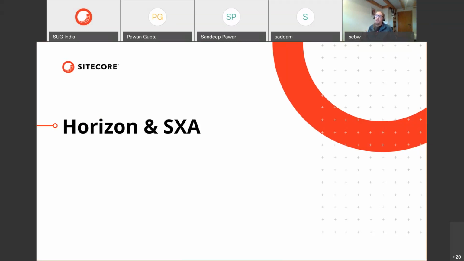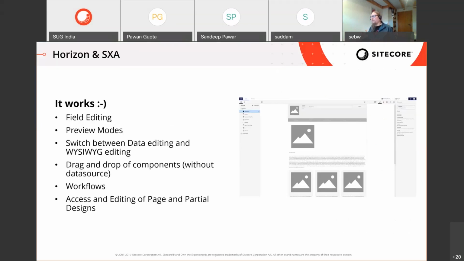Yes, they are compatible, and Horizon is released, even though it has a certain set of features. What's definitely working, if you look into Horizon, is the navigation for the pages. You can filter everything by site, and you can edit the fields of pages that you have assembled along with SXA. And you have a preview mode. You can switch between data editing, something like the content editor, and what-you-see-is-what-you-get editing, which you usually see in Experience Editor.